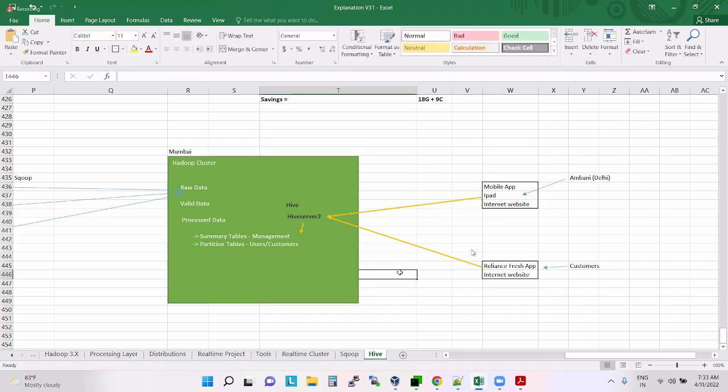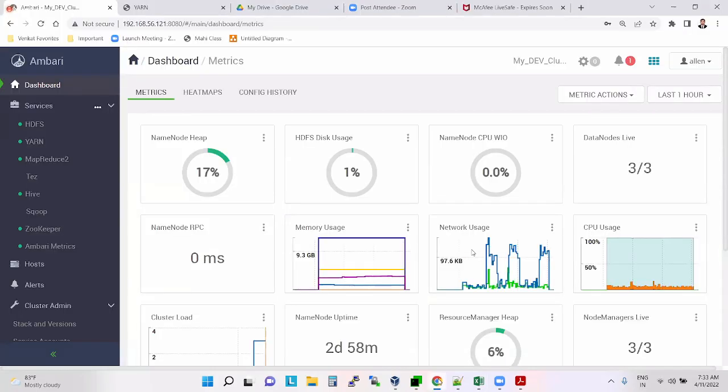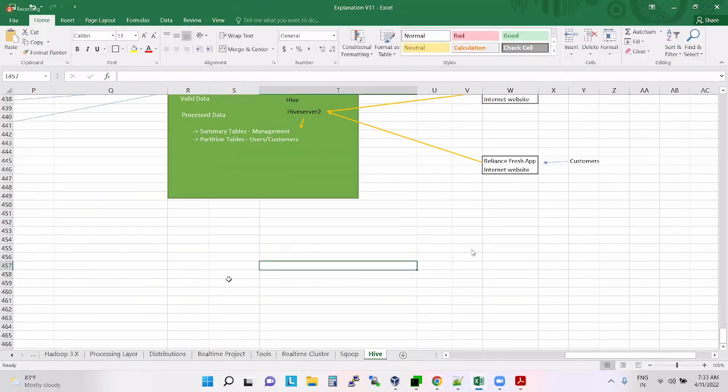Why will the NameNode accept this request? To accept this outside request, we have one service called Hive Server 2, which is continuously up and running. This is kind of a web server here, guys. Understand? Very simple.